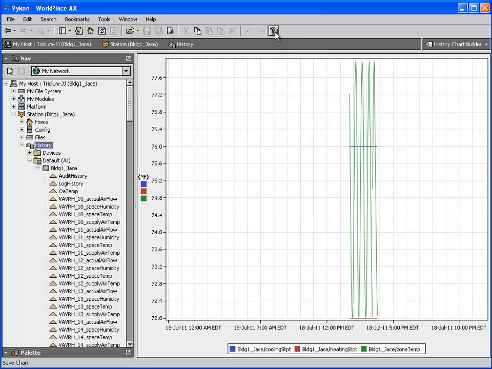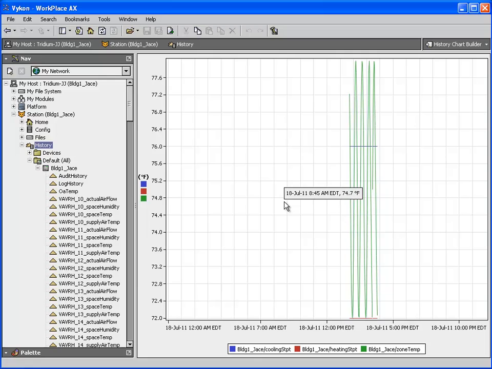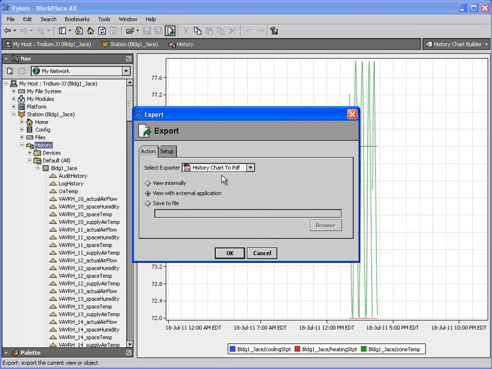We had to click the save icon in Workbench, which brought up a dialog that allowed us to save this chart as a PX file. And then once we saved it as a PX file, we would have the ability to export that PX view to a PDF file. Well, with 3.6 build, the chart building functionality has been enhanced so that once I have this ad hoc chart built, I can simply click the export icon in the Workbench menu bar, and I have the option to export the history chart to PDF.